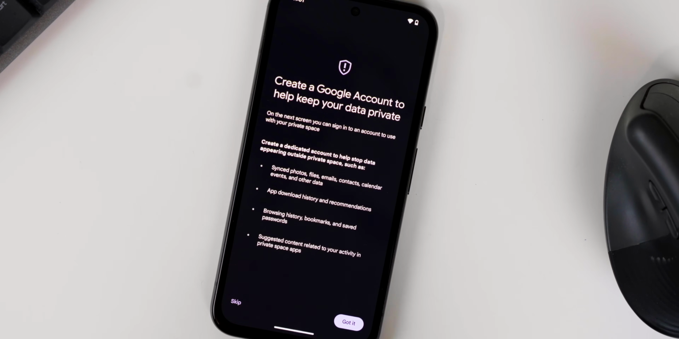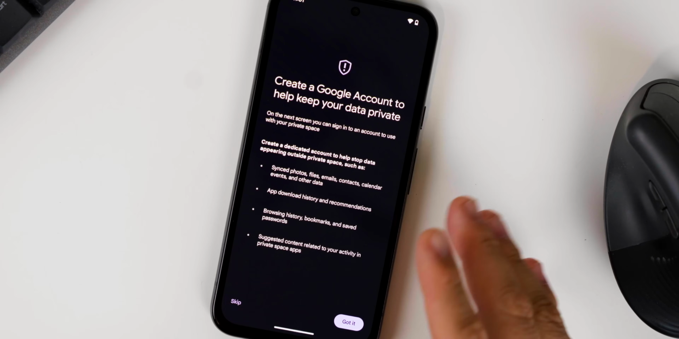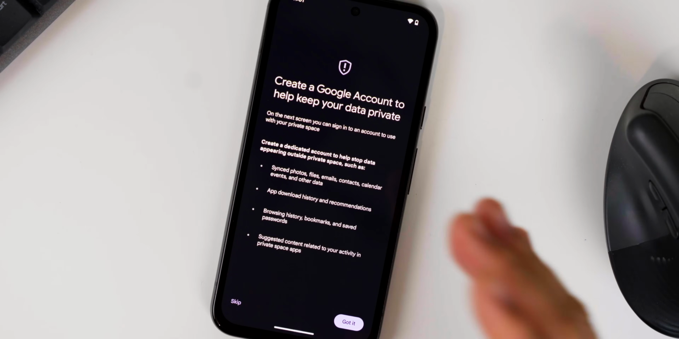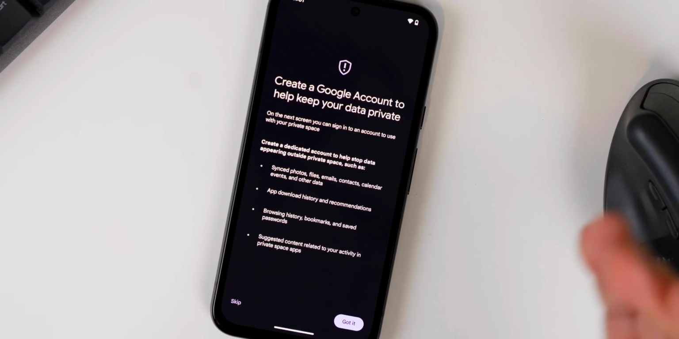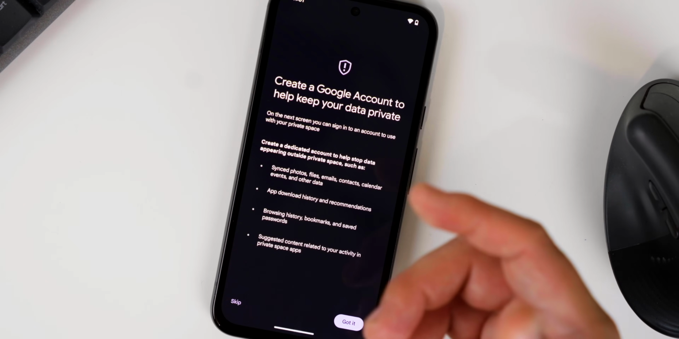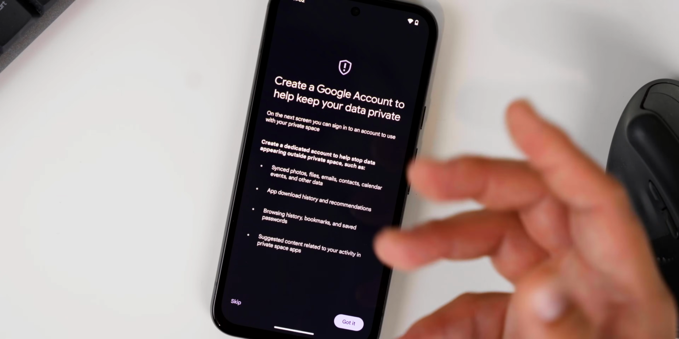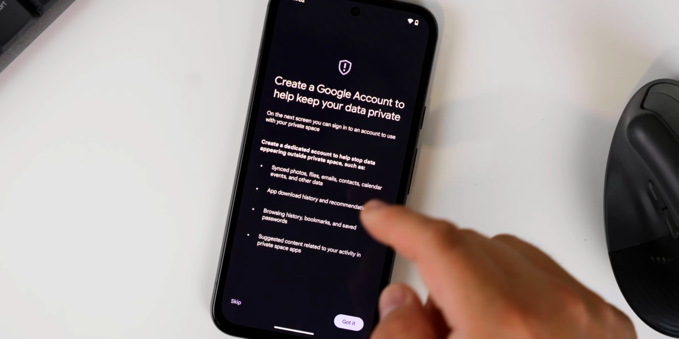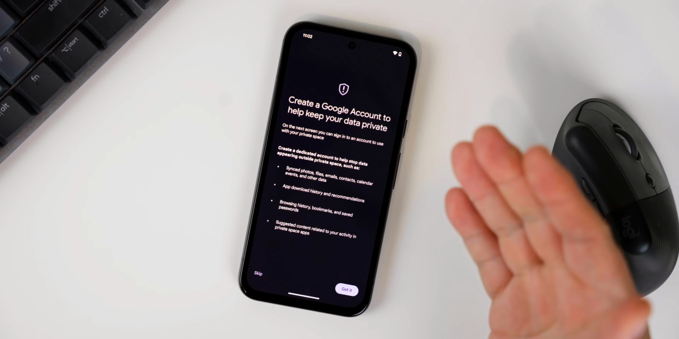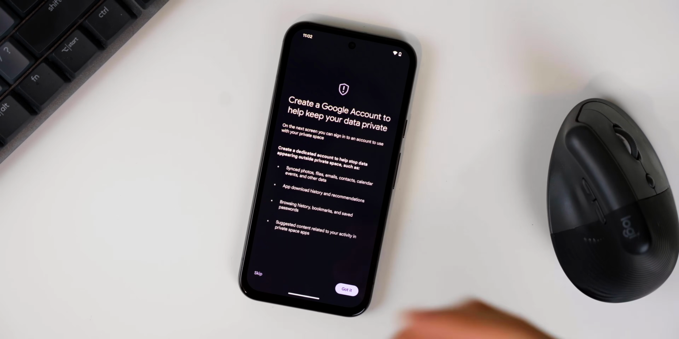And now, here's an important privacy feature, right? You can create a new Google account so that the downloaded apps and other info don't appear in your main account. So if you download apps using your main Google account, those apps will actually appear in your main Google account's Google Play Store download history. And you don't want that, right?